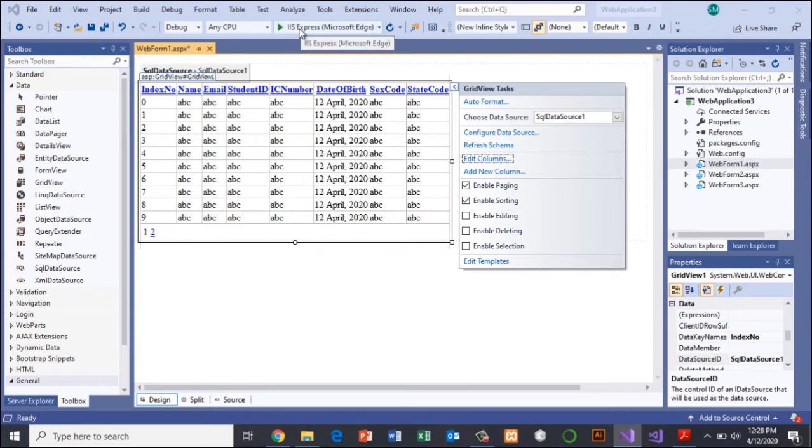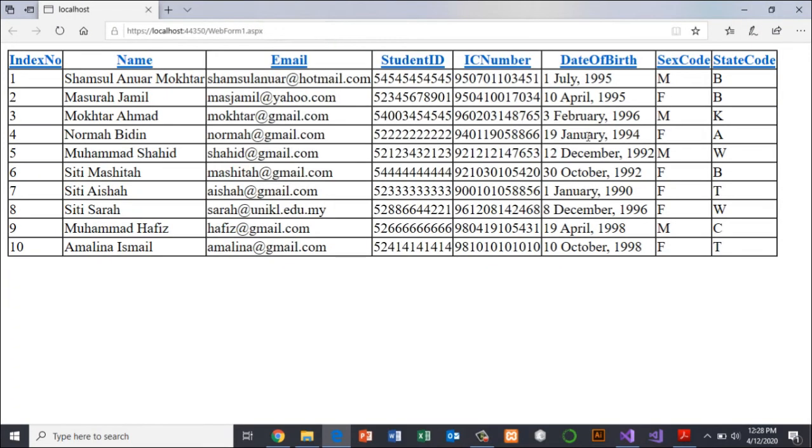Let us try to run this. You will notice that now the date is 1 July 1995, meaning that the date of birth is in full. So this format is D, space, M, M, M, M, whereby M is in uppercase, then a comma, and here is Y, Y, Y, Y.